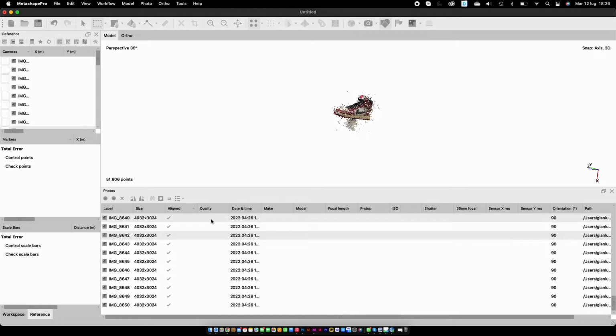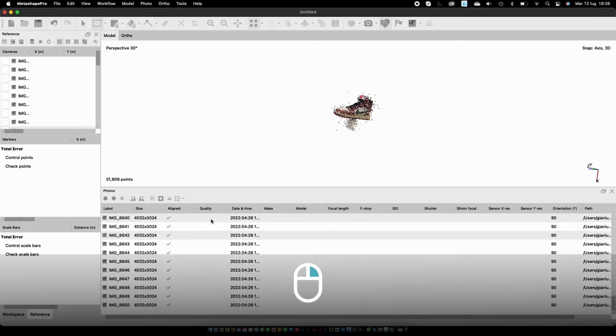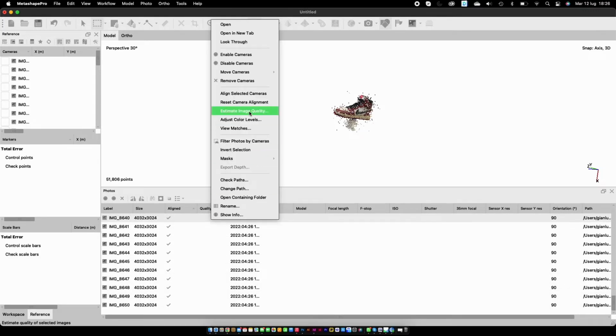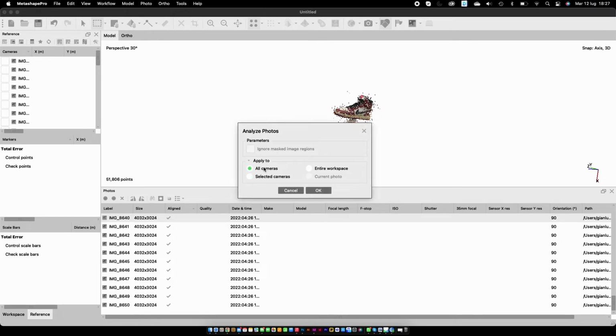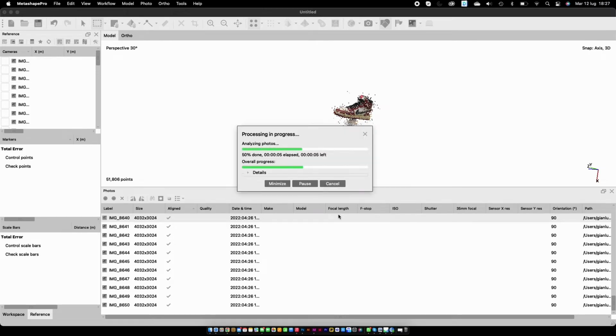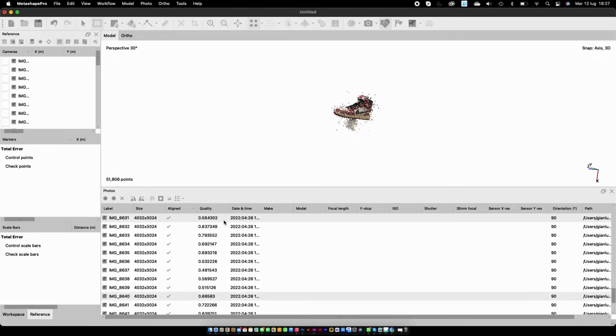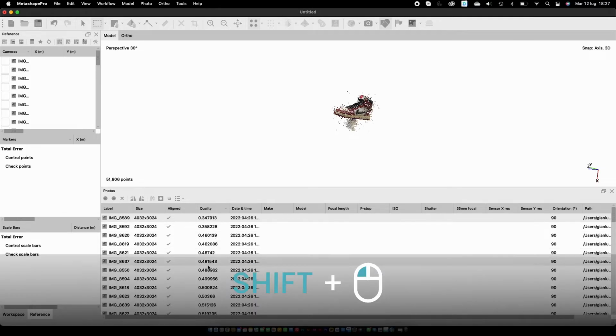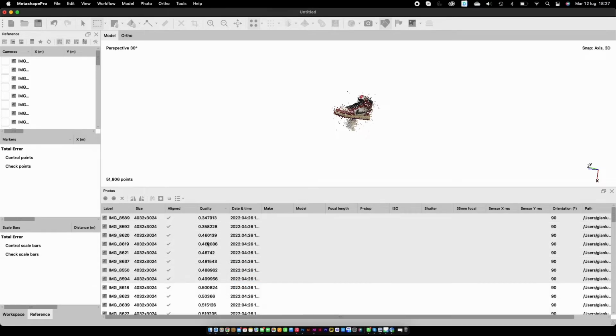Now right-click on a photo, select Estimate Image Quality, All Cameras and OK. We then delete all the photos with less than 0.5 quality in order to obtain a high-quality scan.